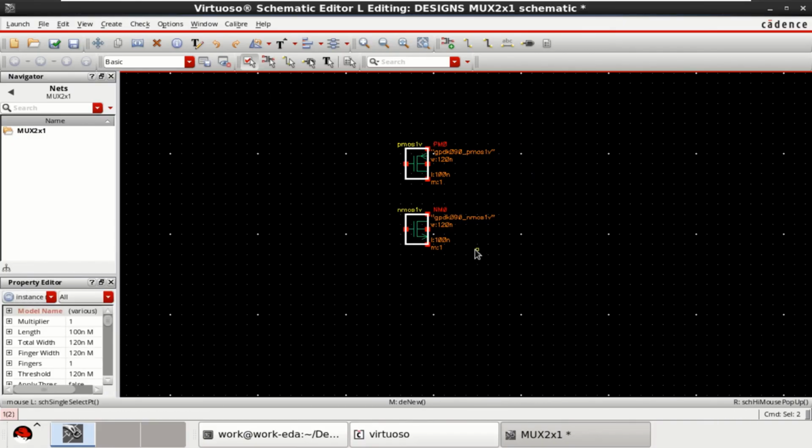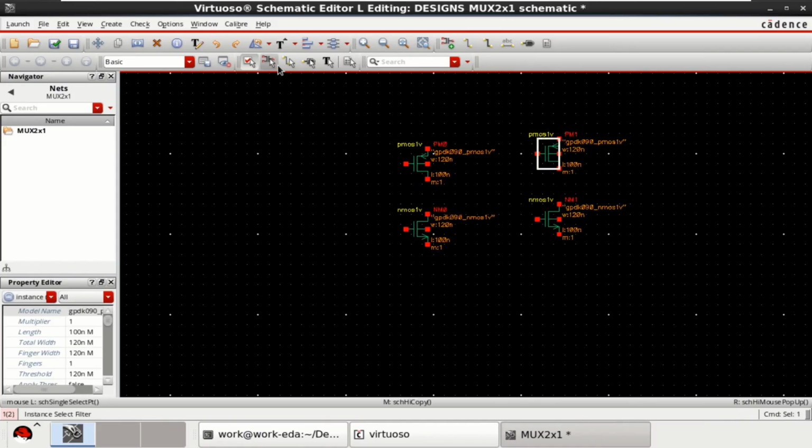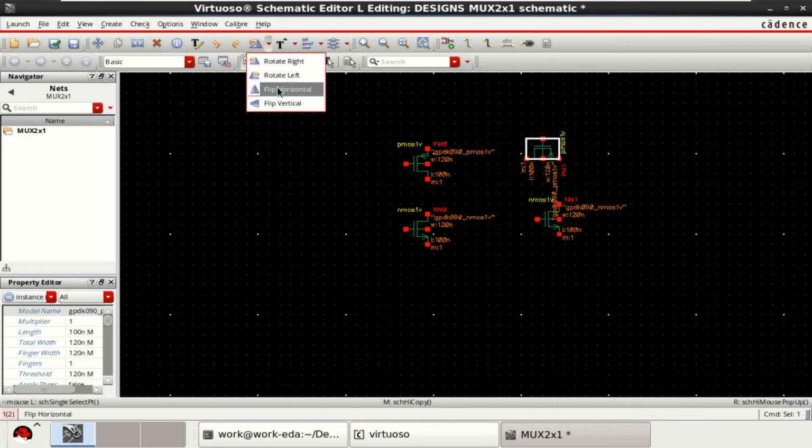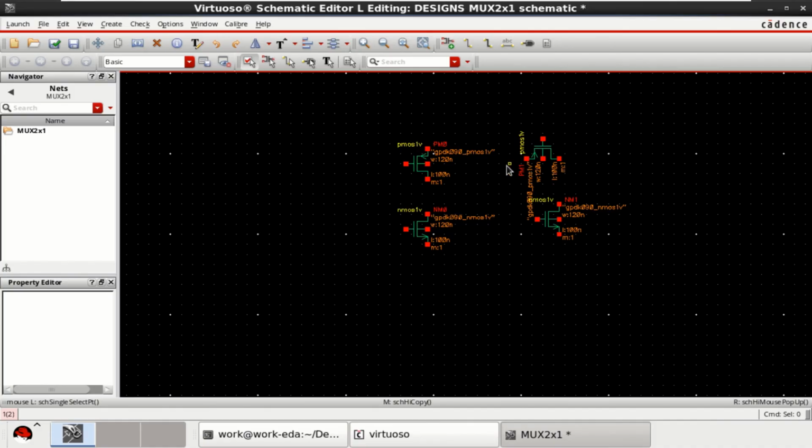Copy these instances. Press C to copy. Select this PMOS to create the transmission gate logic. Rotate right. Then flip horizontal. Source at the input of PMOS.